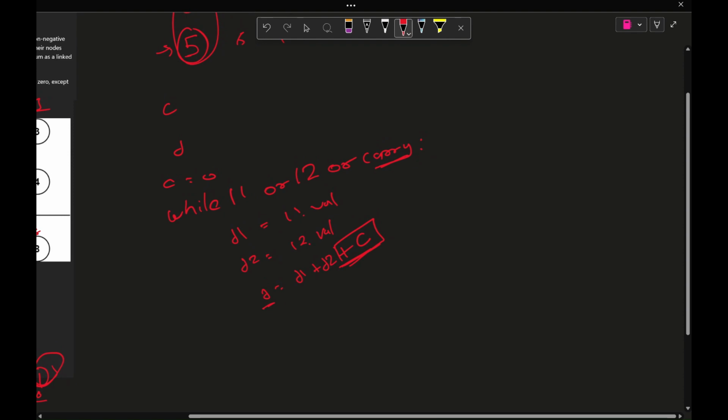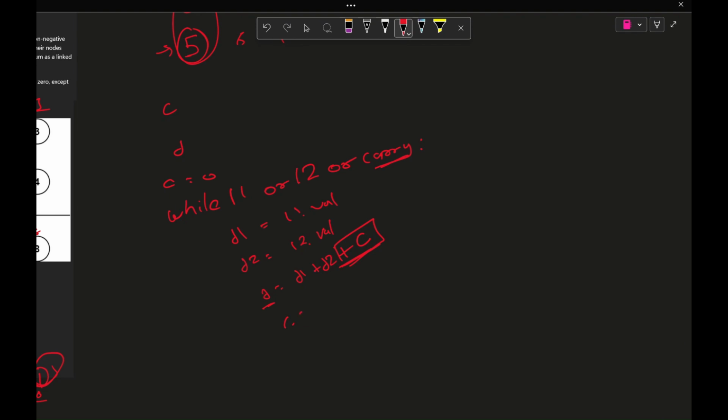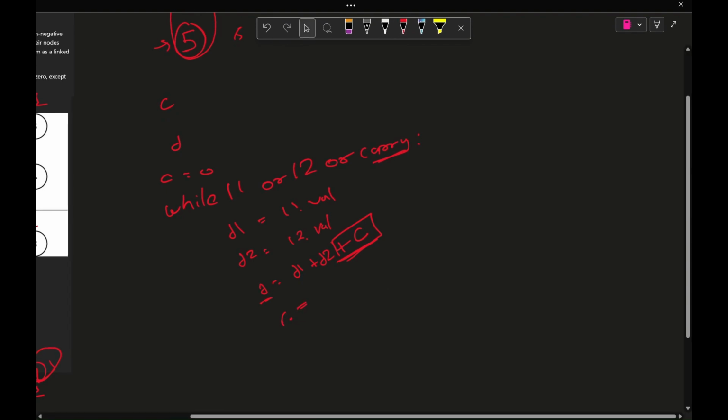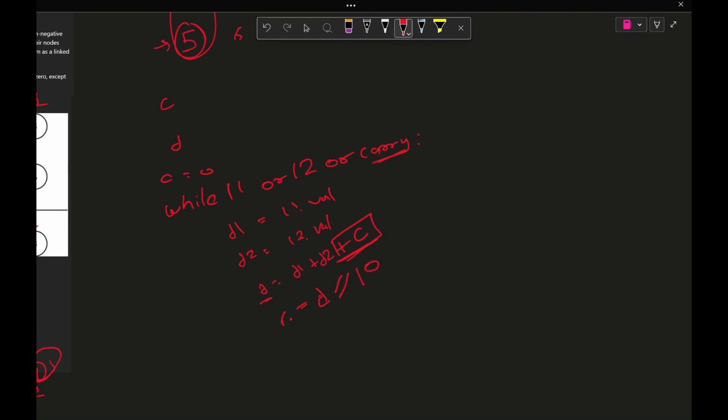Now we have to rewrite this carry. Is there any carry over here or not? For that we have to divide this number by 10, using integer division. So d integer division by 10 is equal to our carry. How will this happen? Let's assume a number 12. 12 divided by 10 with integer division gives 1, and the remainder is removed. For 9, 9 divided by 10 is equal to 0. So we will eventually get the carry.